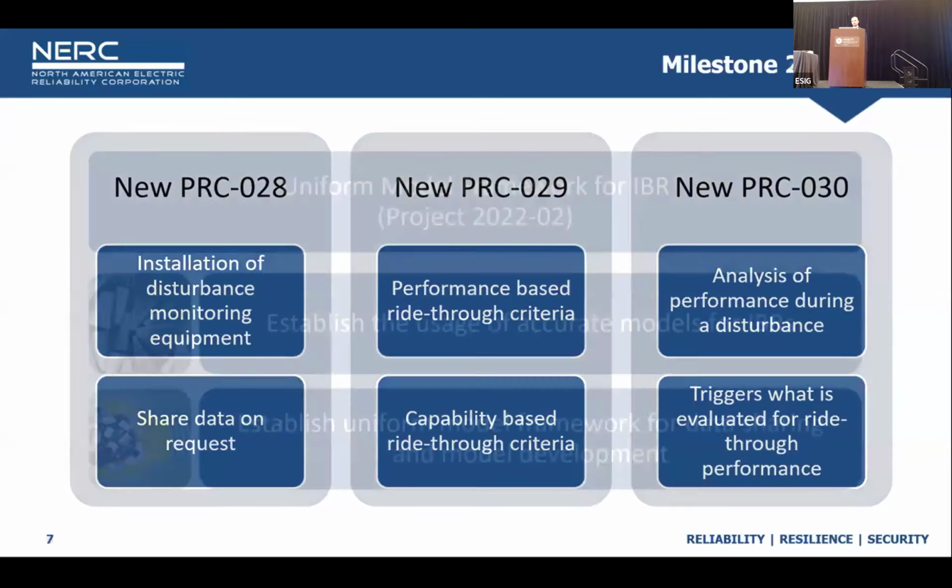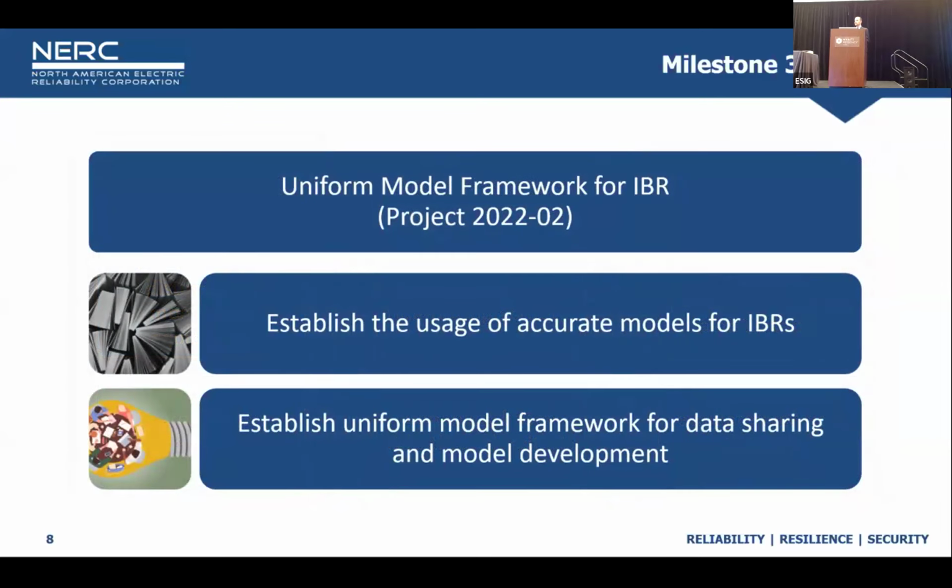Now we get into milestone 3, which builds on this work. And we've been through a year of talking through the specific performance requirements, and now we need to get these requirements in a model that's usable. So we'll have John Schmall from Project 2022-02 discuss this uniform model framework for IBR. In scope for that team is to establish the usage of accurate models for IBRs, as well as a framework to data share and model development. That focus will then be able to share those frameworks and the accurate models and leverage any sort of criteria, library, et cetera, on what makes an accurate model for IBRs. The standards there are both operational and planning. So that's our MOD-032, TOP-003, and IRO-010 standards.